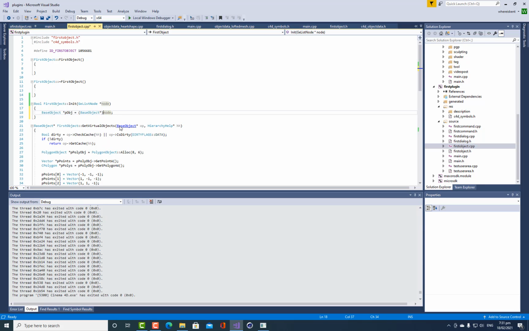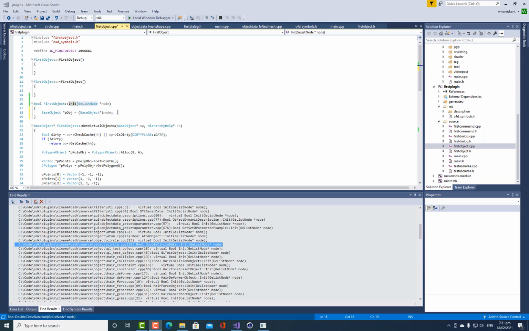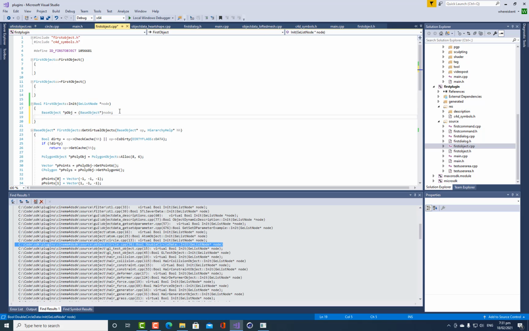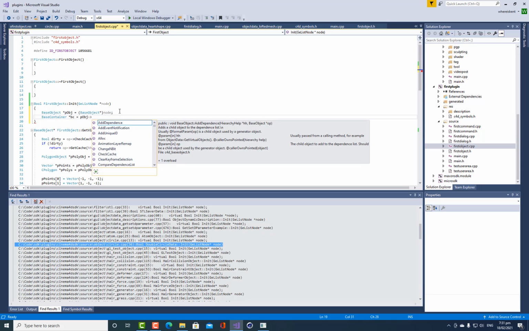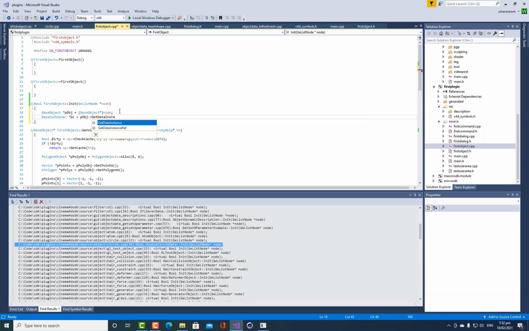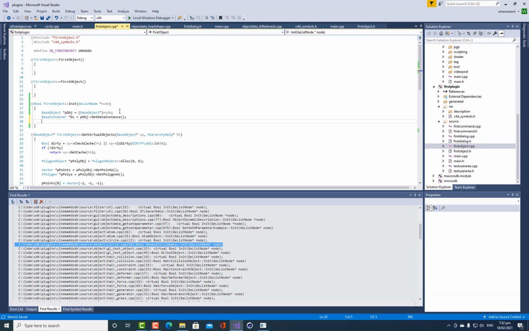You can also do this another way, but I'm just going to stick with this for now. This is the classic way of doing it, I guess. And from this base object, we want to get a base container from p_object. And the way to get that from p_object is called get data instance. And it's going to get the instance of the base container stored within the base object.